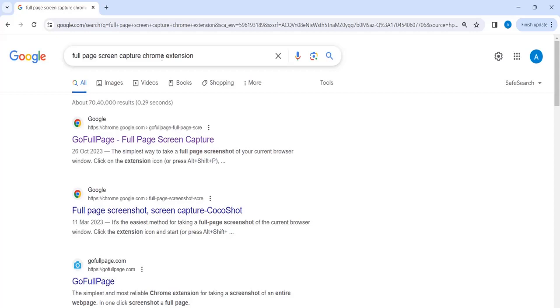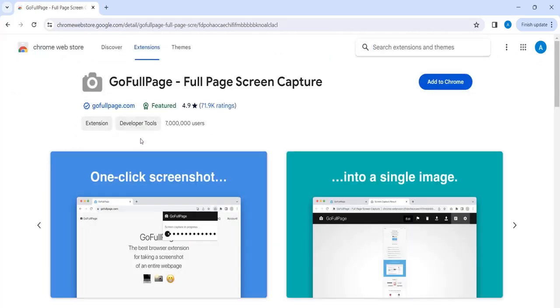screenshot. Here you will get the list of results, but go for the one which is a Chrome extension. There are a lot of things, but go for this Chrome one, and it should be latest updated also. On click of this, you will get the complete details of it.